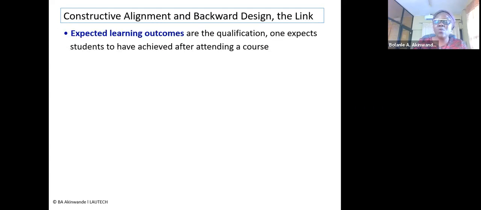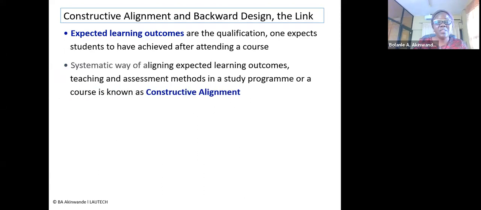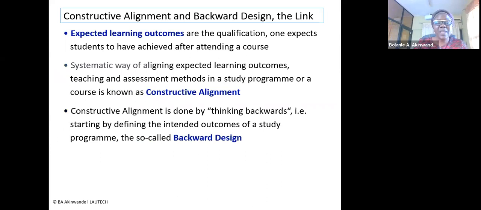Expected learning outcomes are the qualifications that one expects students to have achieved after attending a course, as was indicated earlier. The systematic way of aligning expected learning outcomes, teaching and assessment methods in a study program or a course is what is known as constructive alignment, as indicated also. Constructive alignment is best done by thinking backwards. That is, by starting by defining the intended outcomes of a study program. And this is what is known as backward design.